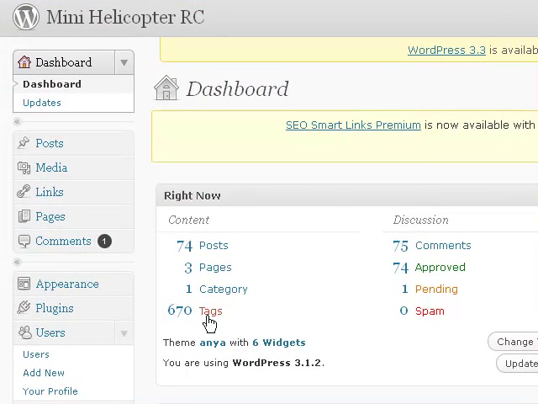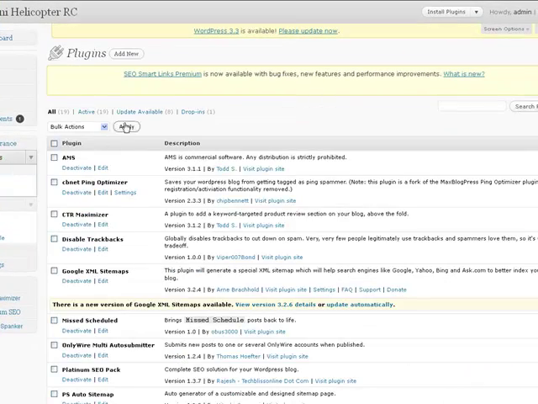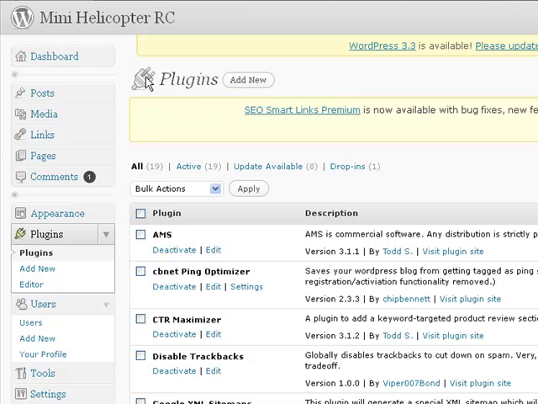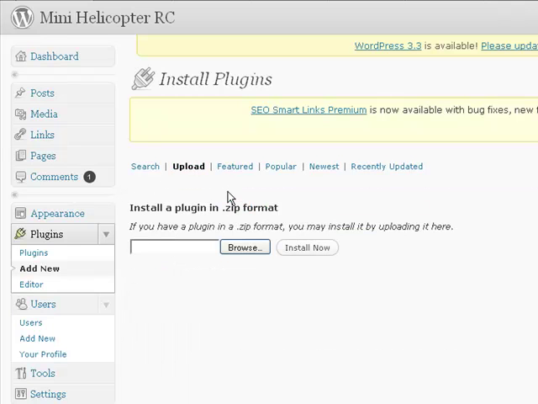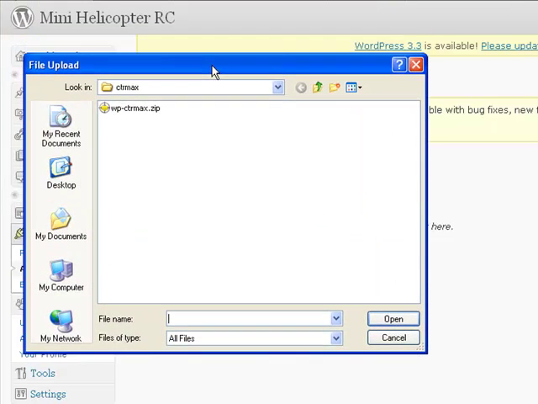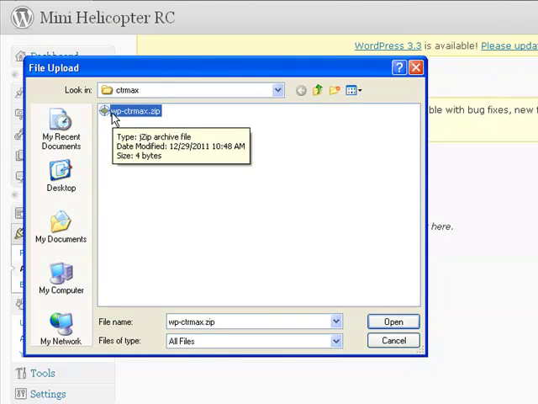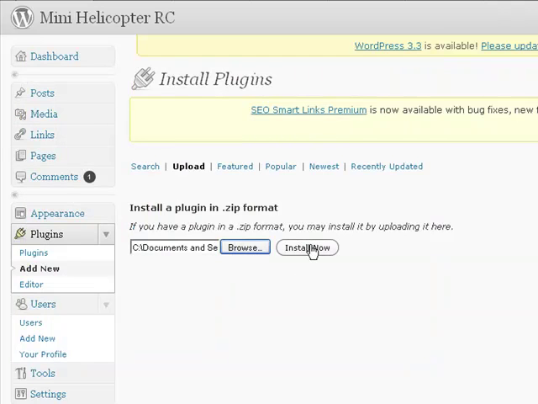Okay, the first thing you want to do is log into your WordPress admin section and click on the left hand menu that says Plugins, and right here you can go to Add New. At the top right here it says Add New, and then from there we want to upload. Hopefully you've already downloaded the zip file from our download area. Save that to your hard drive, and then browse and find the plugin, double click on it, and click Install Now.